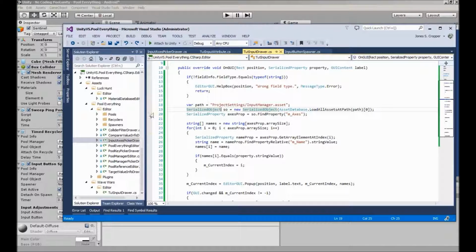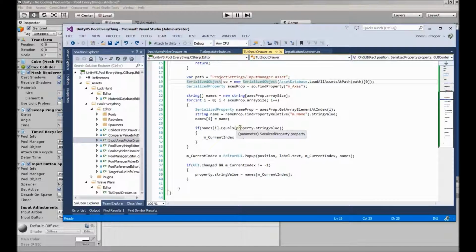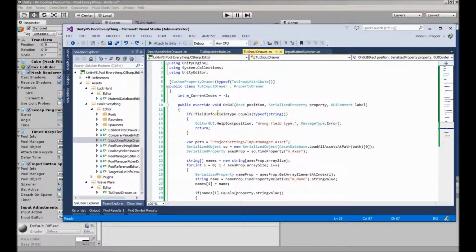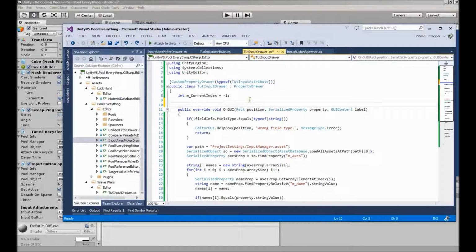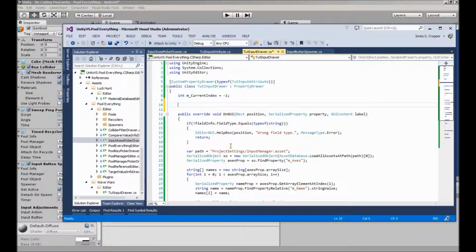We left off with the property drawer, and it's functional, and it's good to go for any project. I would use it if it was for my personal project, but for something that's going on the asset store, I needed to optimize as much as I could.